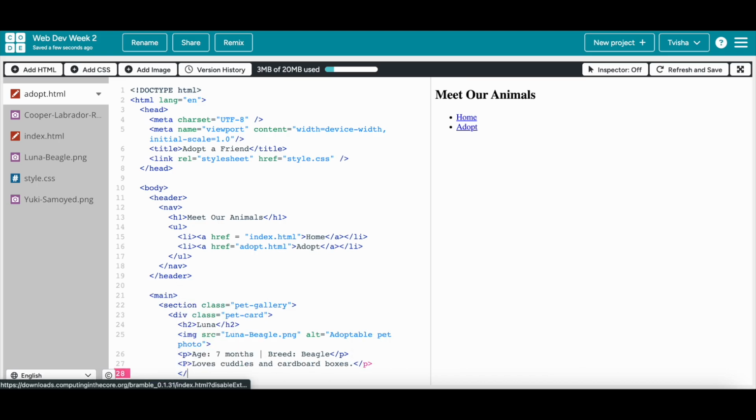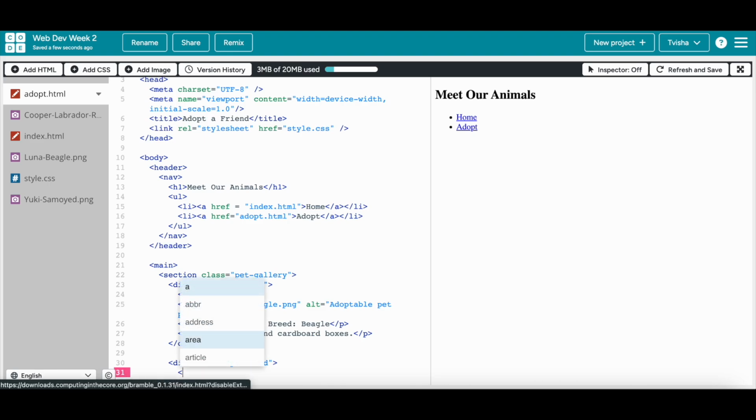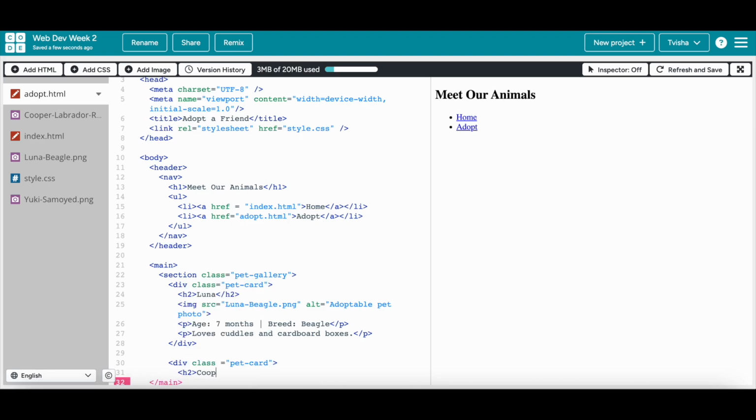Now close this pet card. Oh, I also made this capital. Should be lowercase. We will follow the same formatting for the other 2 cards. Create another div tag and set the class to pet-card. Use the h2 tags to name the pet. I will name this one Cooper.